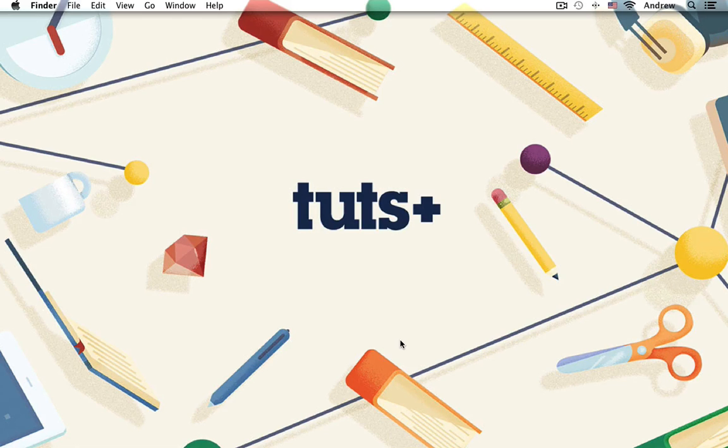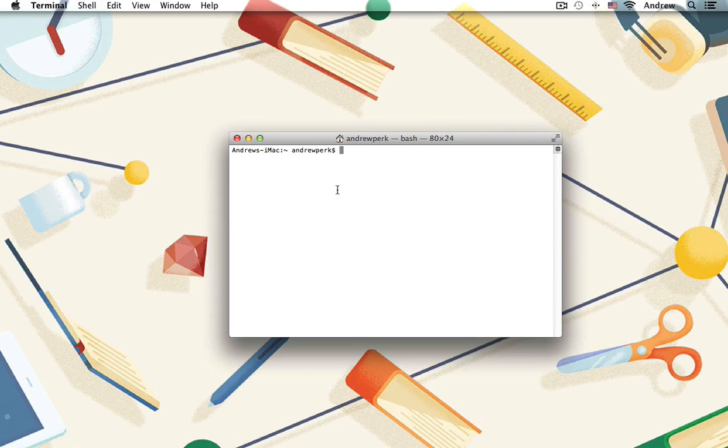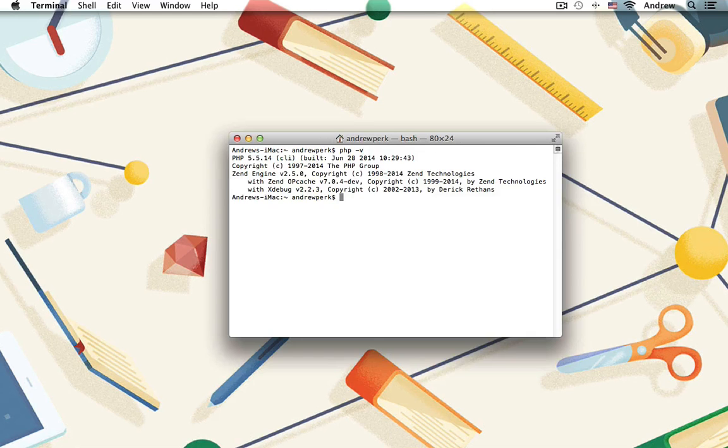I'll be assuming that you do already know PHP, object-oriented principles, and at least the basics of how to work with Symfony 2. Now, as for Symfony's requirements, you do need to have at least PHP version 5.3.3 or higher installed. You can check your installed PHP version by going into your terminal or your command line, and we can run the php -v command. And you can see here that I'm using PHP version 5.5.14.